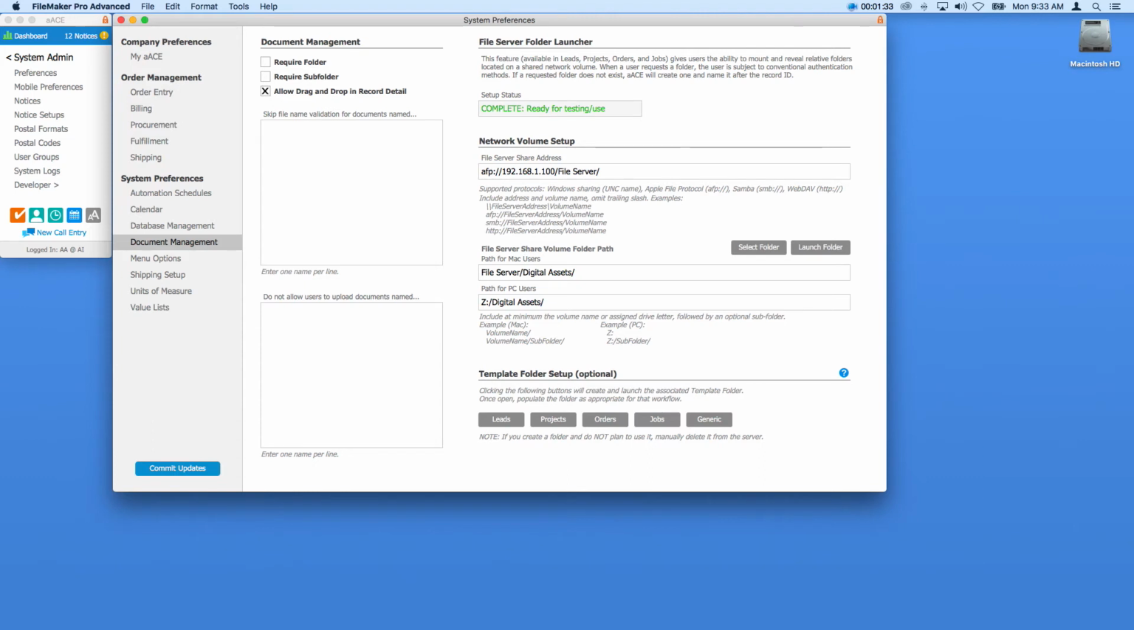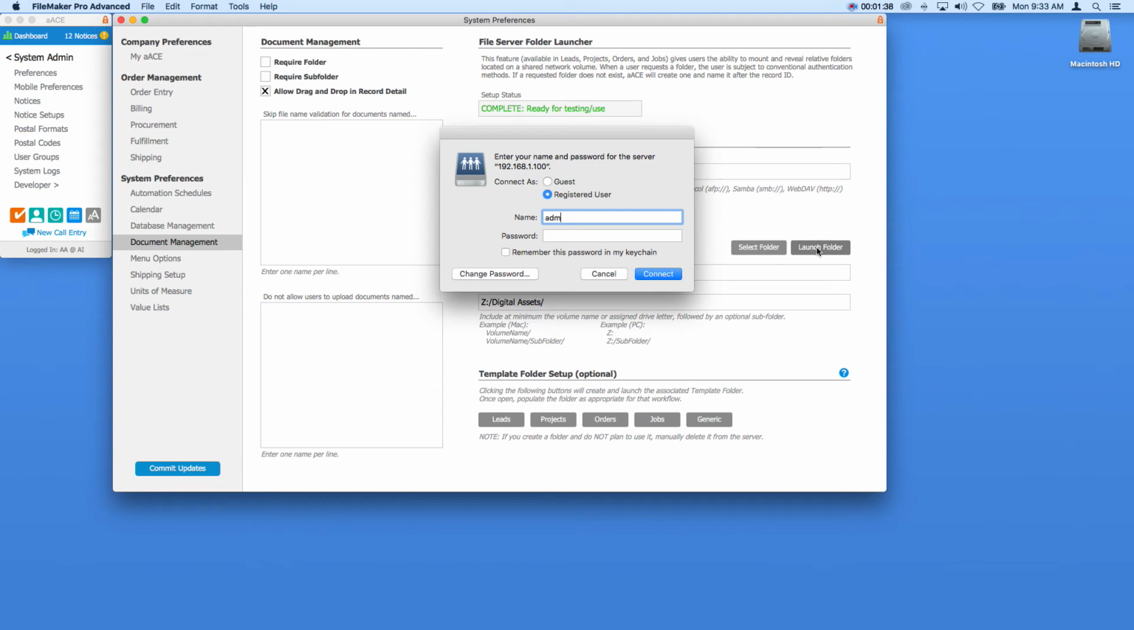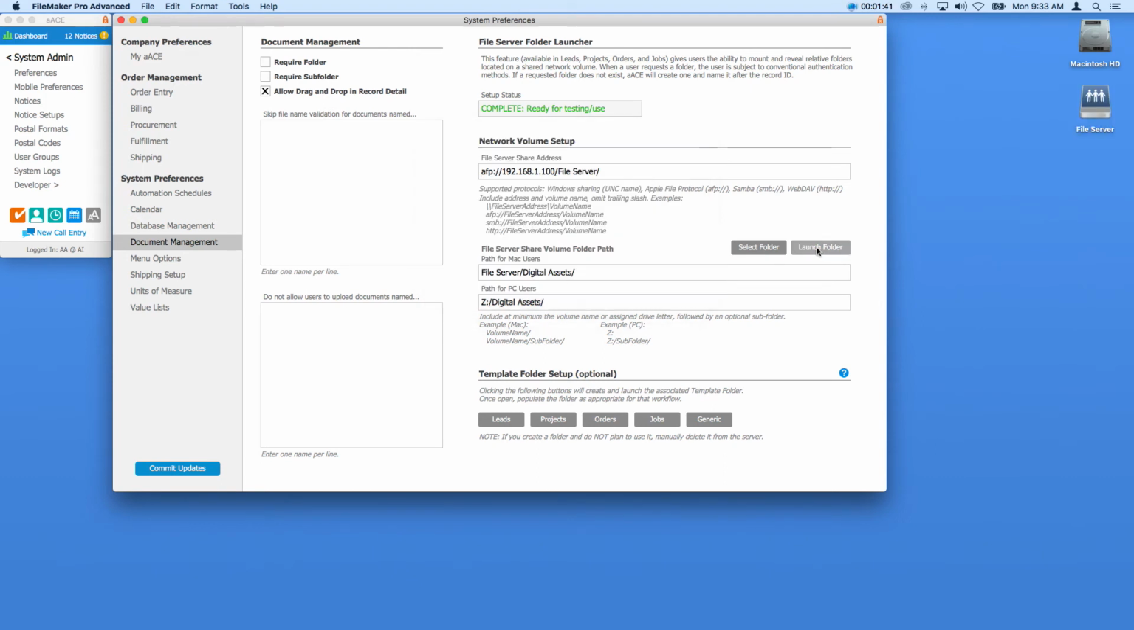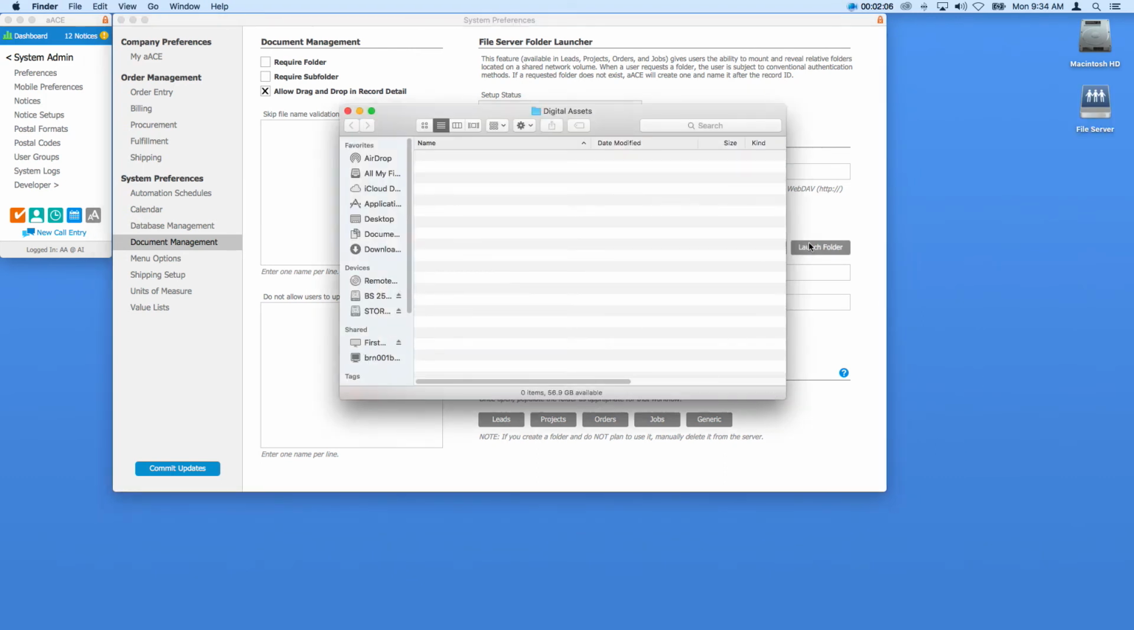To test your settings, click the Launch Folder button. This will reveal the hosted folder, which will contain all folders requested from the Leads, Projects, Orders, and Jobs modules, as well as any template folders you establish.